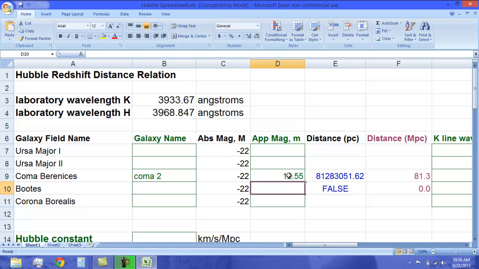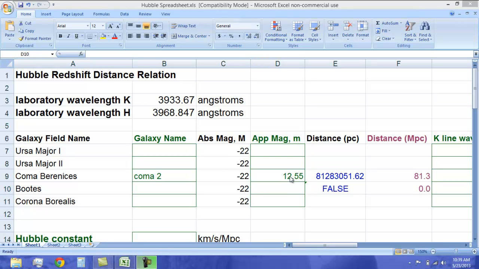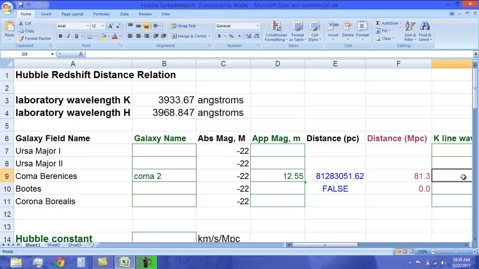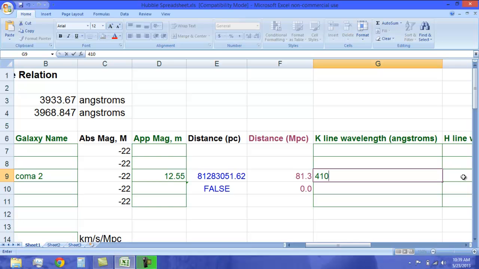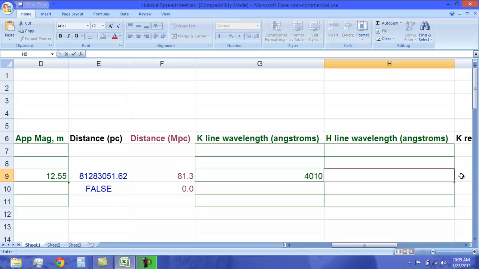It will automatically calculate the distance in parsecs and megaparsecs. Now, if you look back to your lab, you can get the numbers for your H and K lines. As I said, my K line was about 4,010. And you will enter it like so. And my H line was about 4,050.